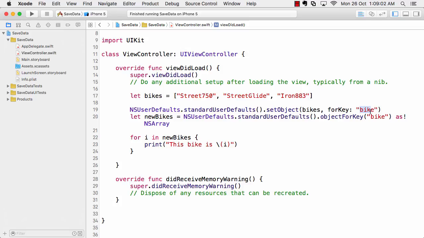Later on, if you want to access that data, these two guys are always going to be there. All I have to say is objectForKey. It's like a dictionary. I just need to access it. So I can say it is saved with the name of the key as bike.